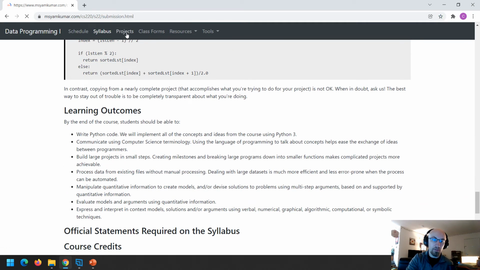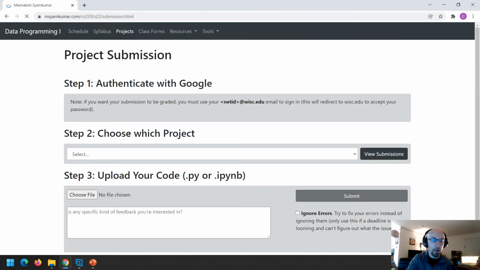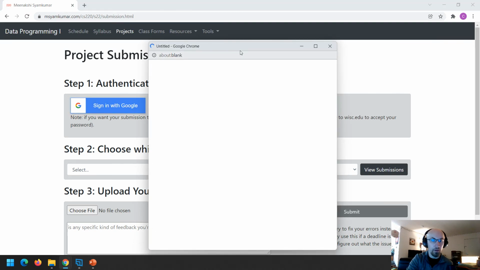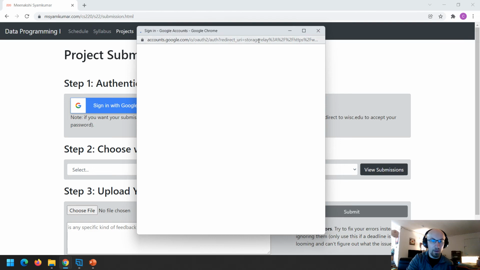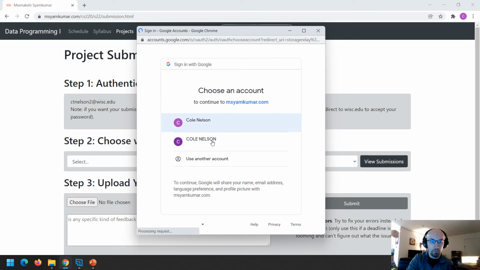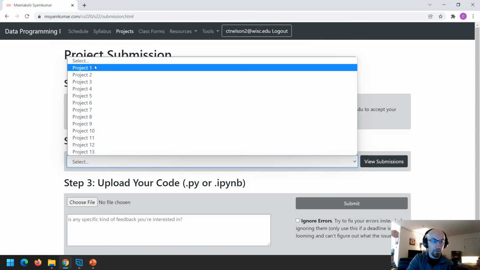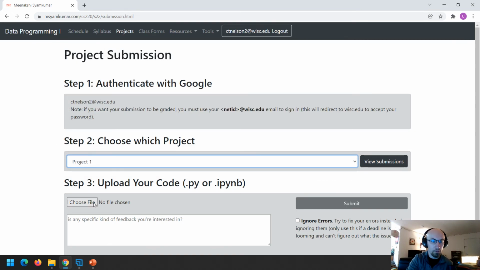The projects tab, this is where you're going to be submitting your projects from. Let me sign in real quick. I could have been signed out. Yes, you want to sign in with your Whisk email address, and this will allow you to submit your projects to the course website. So I'm signed in as myself. I can choose project 1, and then I could upload the Jupyter Notebook file for my project here.